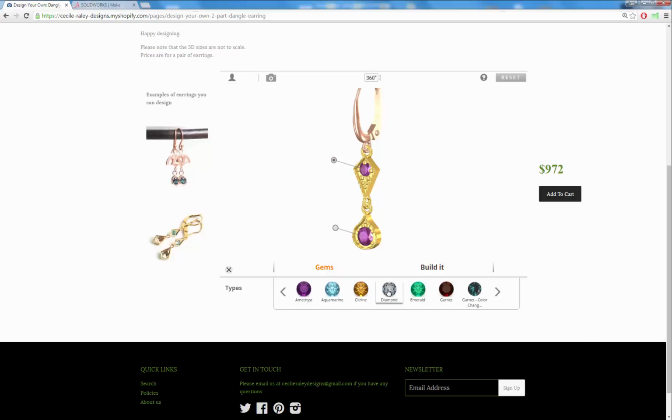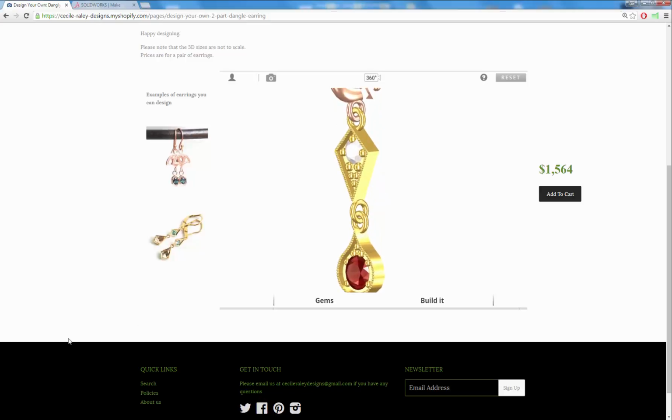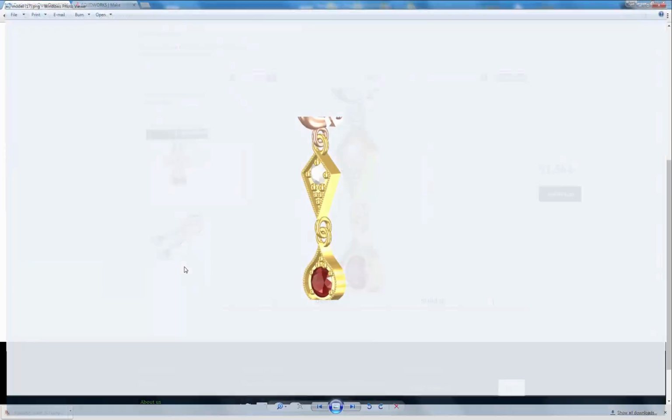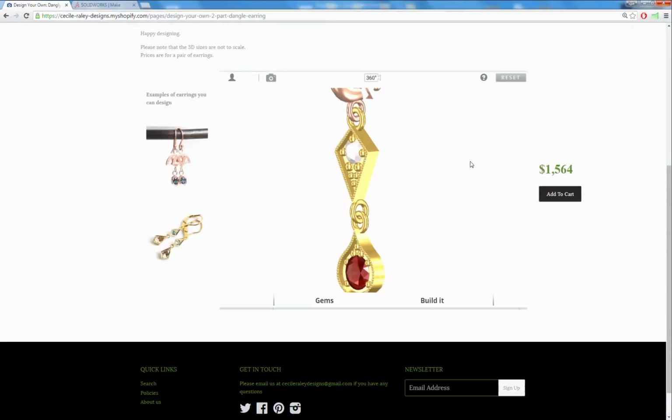So the top gem will be a diamond, and you can see how the price jumped. The bottom gem will be a garnet, and I'm happy with the piece. So if I'm happy with it, I can take a snapshot that's then going to be available to put on Facebook or anywhere else you would like to share with your friends of what you have customized.